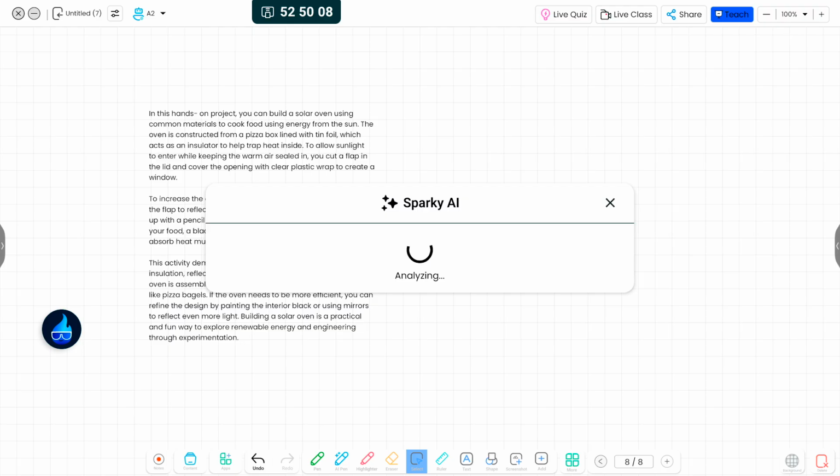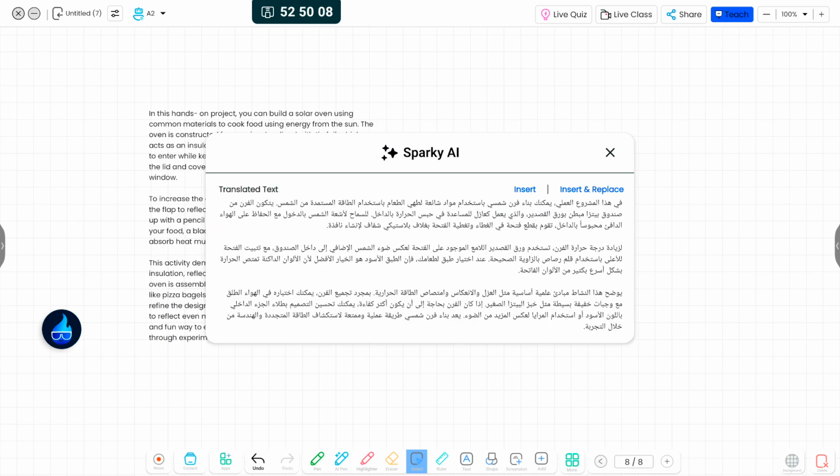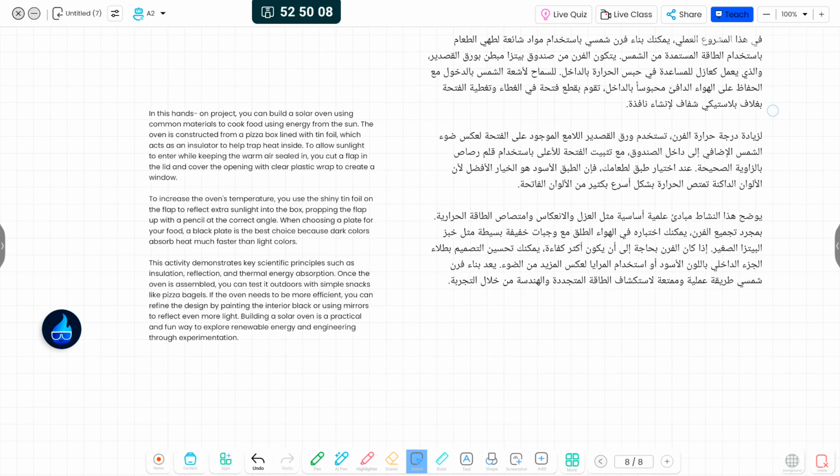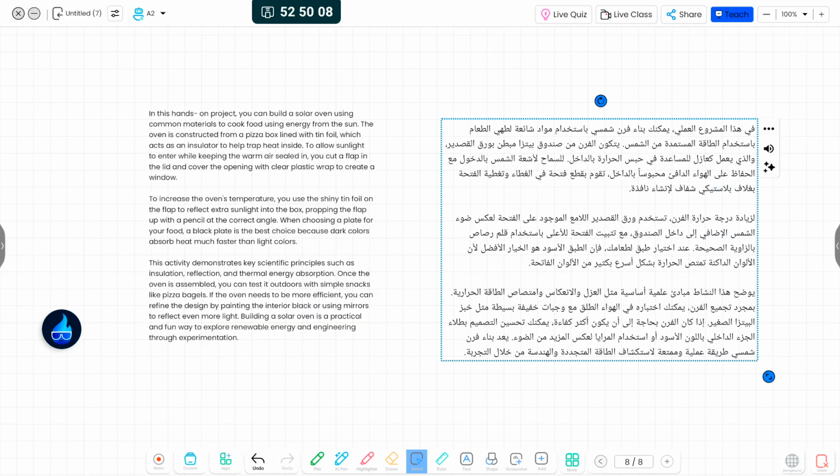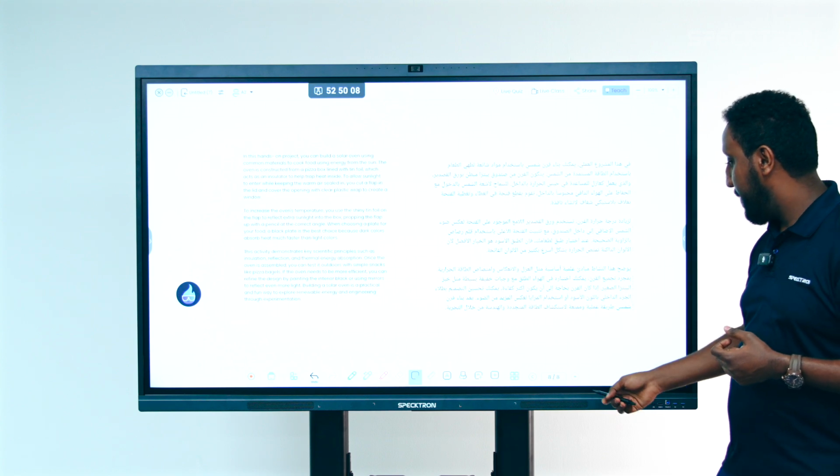So it will translate also in text and also in voice. So we can insert. And if we want to play this on a voice, we can choose the voice speaker option here.